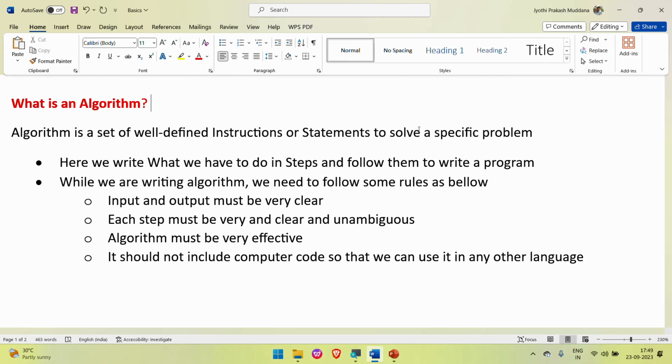If we take any inputs or give any outputs to the screen, it must be very clear. Inputs means from where we are taking inputs: from the user, from a file, or from a database. It must be very clear. Output means whether we are showing that to the user on console or saving that content inside a file. It must be very clear, and the algorithm must be very effective.